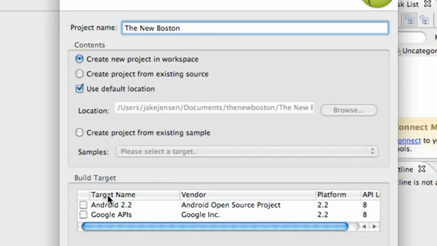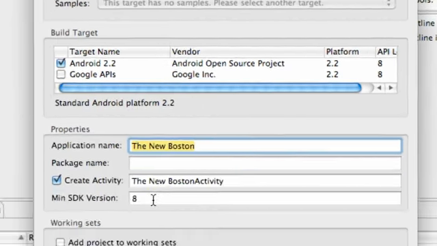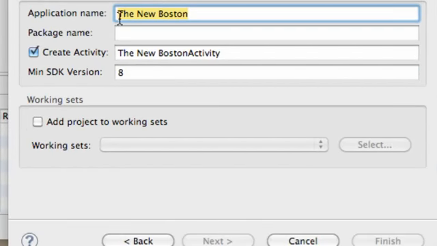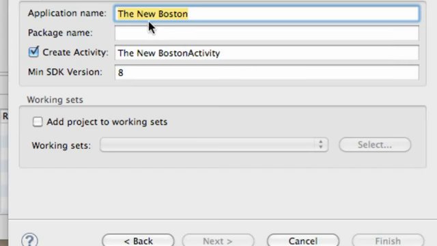And we also need to select our build target. Our build target is again what platform we're developing for. We're going to develop for the 2.2. And here's some other things that we need to define. Now we have an application name. This is what's going to appear on the user's end when they're scrolling through all their applications. This is the name of our application. So we're going to leave that as the new Boston. If you want to change that, that's okay.